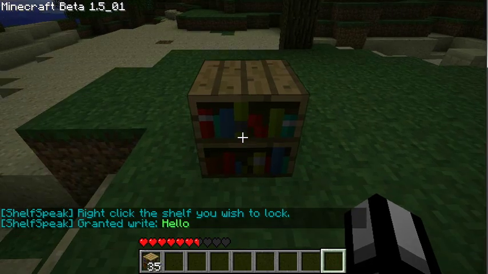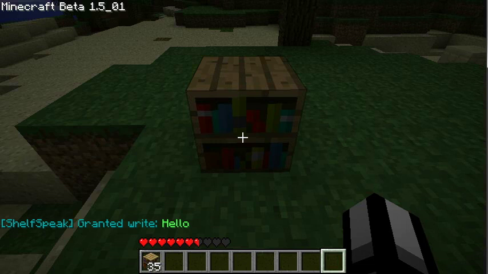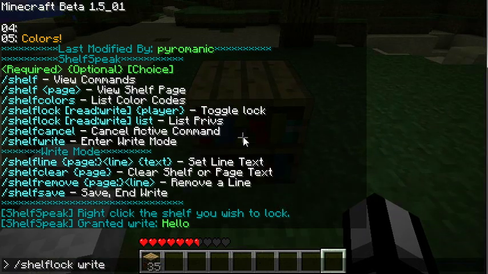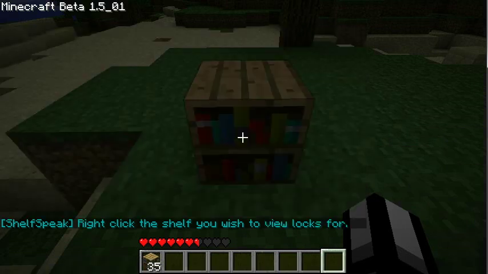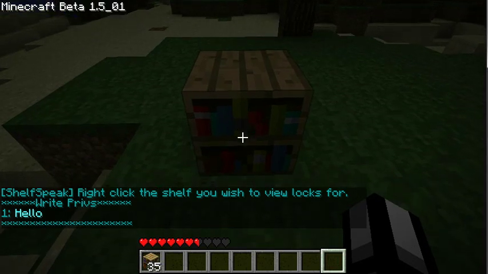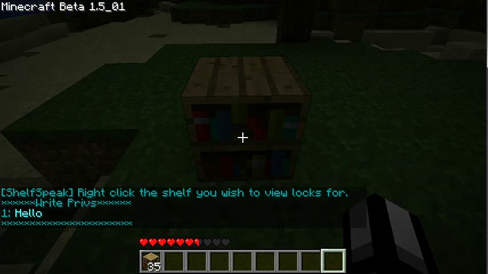Right click the shelf. If you have sufficient privileges to lock that shelf, then it should display this, granted right to, and then their player name. To view the specific locks, you do shelf lock and then read or write, and then list. And it'll display the players that are able to actually write or read in the other case.